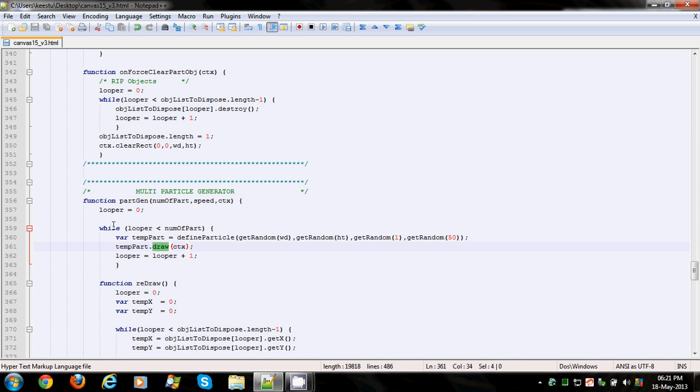Initially, while creating the number of particles, I do draw it. The particle generator will take care of three things: the number of particles, the speed at which the particle needs to move, as well as the canvas context.